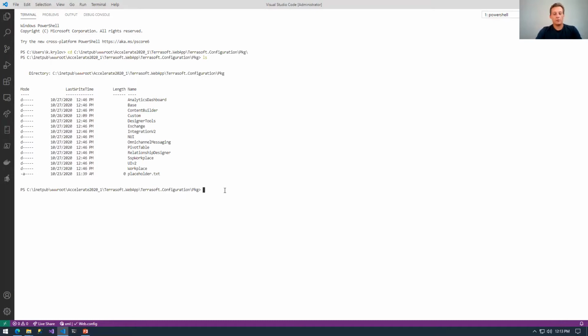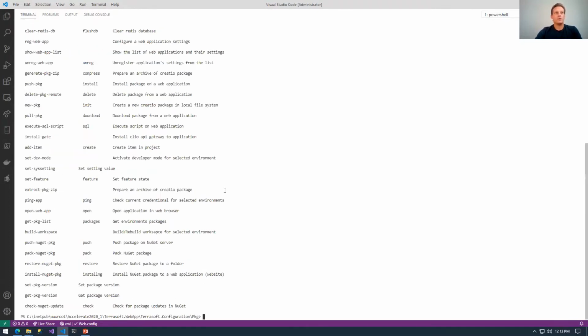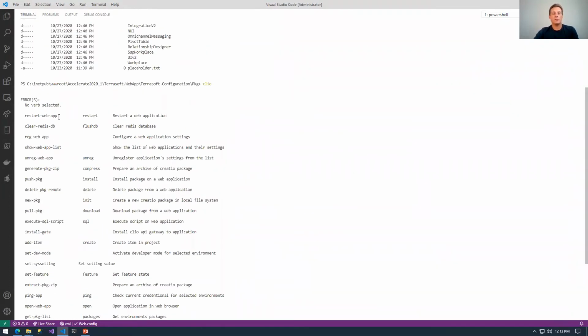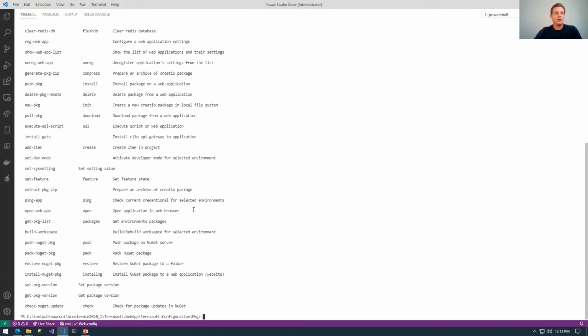So how do I do that? Well, the first thing I need to make sure of is that I have Clio. Clio is our command line tool that allows us to do things in the file system that would otherwise be very difficult. So here's my Clio program. It allows me to do many things, for example restarting my application, clearing the Redis database, registering, unregistering, querying SQL, etc.